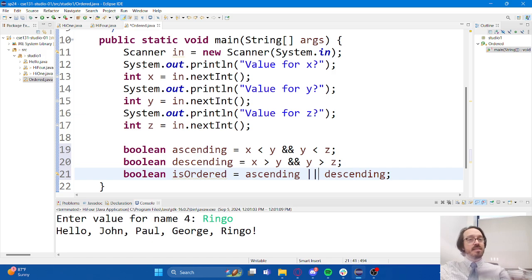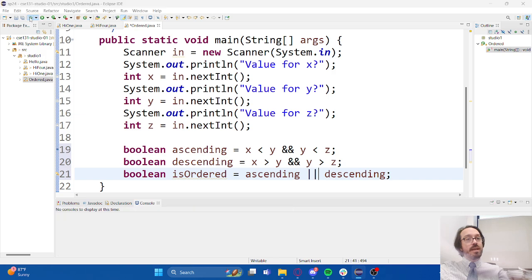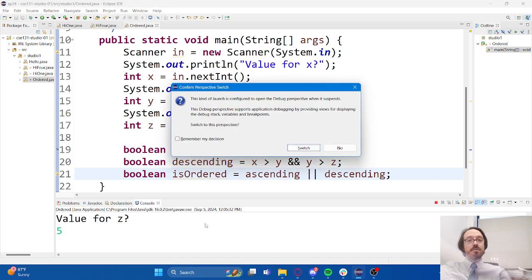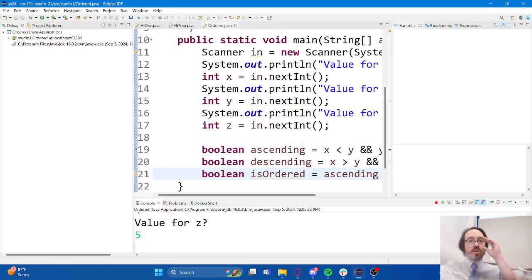Let's go ahead and try this in a few different ways. And what I actually want to do is run this through the debugger and take a look at these operations in a little bit more detail. So I set my breakpoint on line 19. I'm going to try this in a few different ways and see what happens. So first, let's try values that are ascending. So I'll say something simple like 3, 4, and 5. And let's switch over to our debug mode.